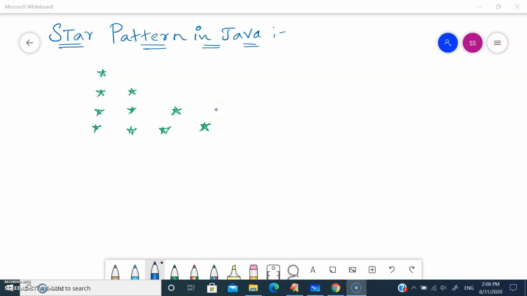In the previous session, we discussed what a nested for loop is, how nested for loops work, and we wrote a simple program on it, right? Now, in this session, we are going to discuss some more star patterns in Java that you can expect in the interview. So, let's see some of the problems on star patterns.